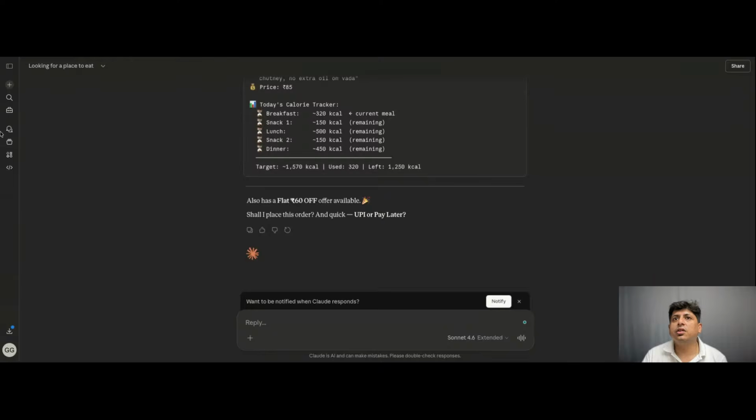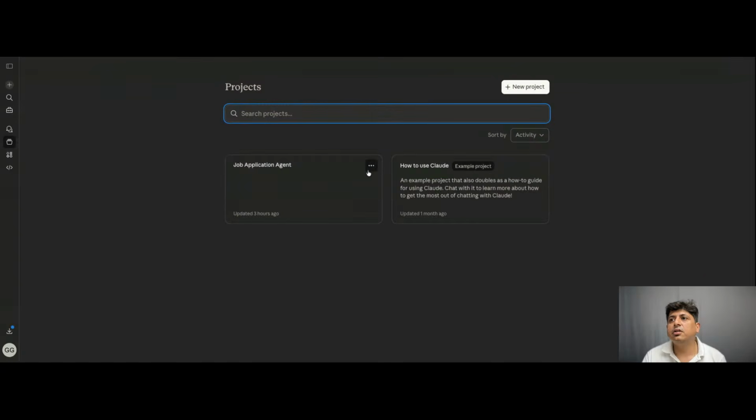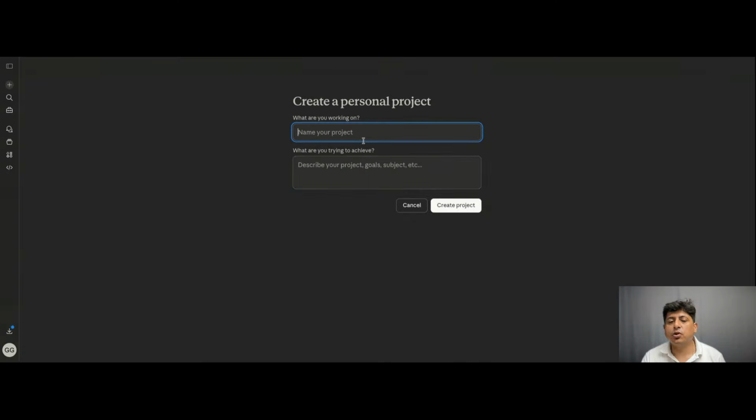All right, let's do one thing. For an agent, I create a project, and I have created one already. I'll cover this, but I'll create another one. The project is basically where you give it a very fixed memory. So I'll say job application agent two. This project creates a cover letter for job application. Okay, and I'm creating this project.